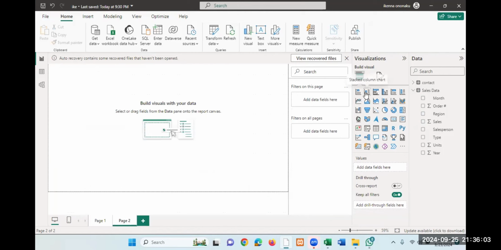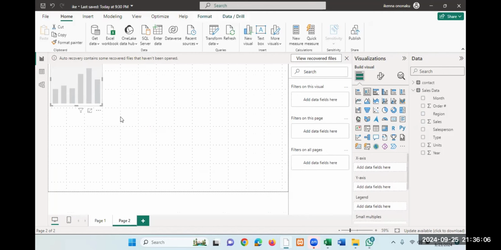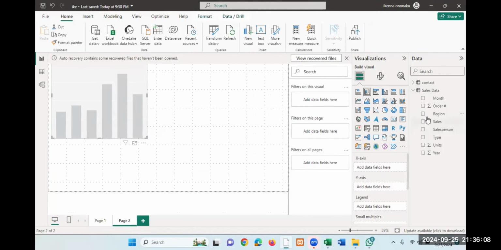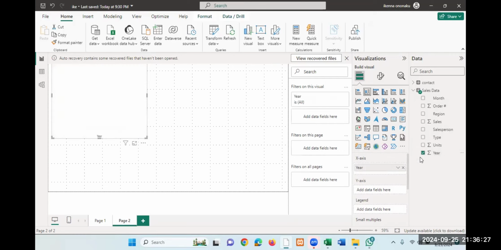Watch again. Let me populate it again and find out how much was realized from each year. I will go to year. Where is year? Look at year here. I will drag year to the x-axis. I clicked and held it. Then I will click and hold cells and drag it to the y-axis.